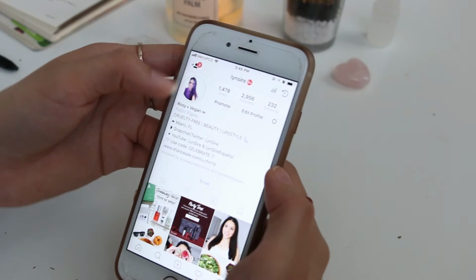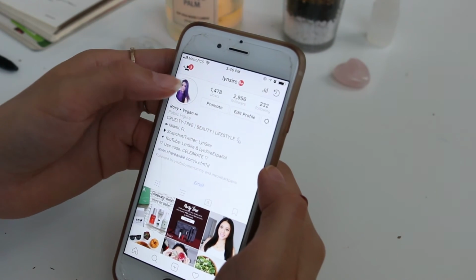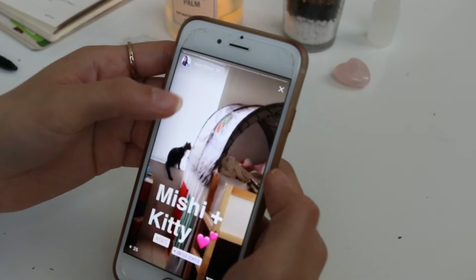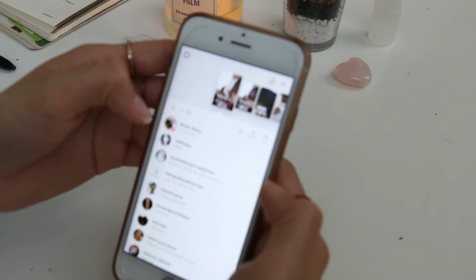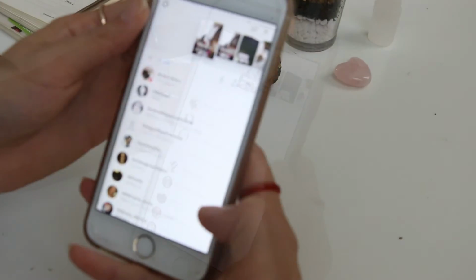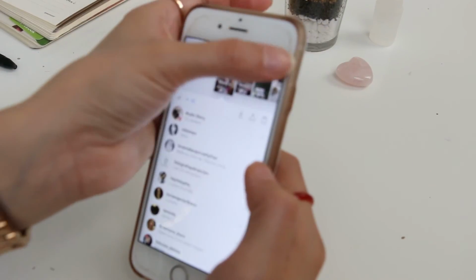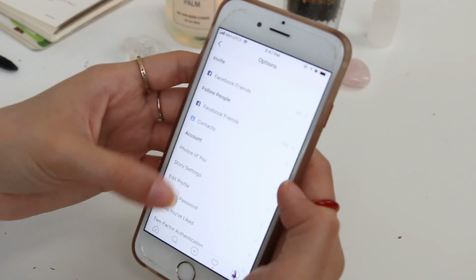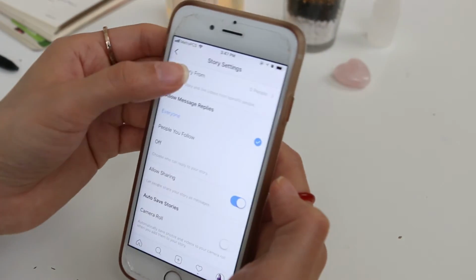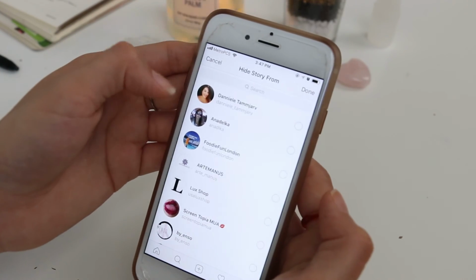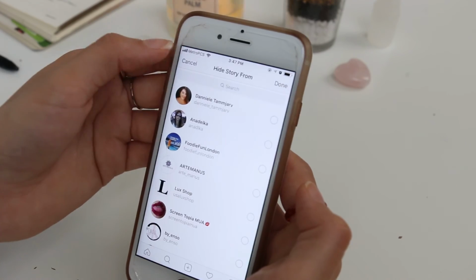So let's say that you don't want to share your story with someone. All you do is go to your Insta stories and scroll down and select someone from the list and just click on the X and just confirm on hide. Another way you can do it, you go to your settings, you go to story settings, and then hide story from, and then you would just find that person and then block them from your stories.